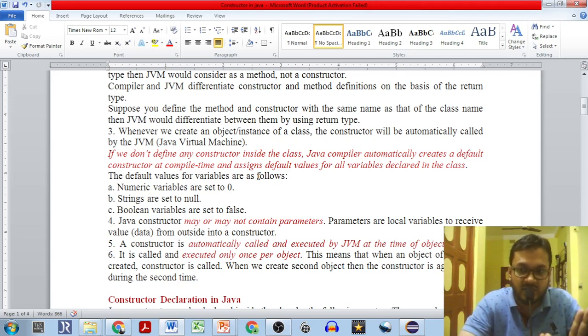A default constructor is created by the Java compiler when no constructor is written by the Java coder, and that constructor is a zero parameterized constructor. That is, there is no parameter for that constructor. Parameters are local variables to receive values from outside a constructor. I'll show that when I go through the program, and that's when you can understand it.